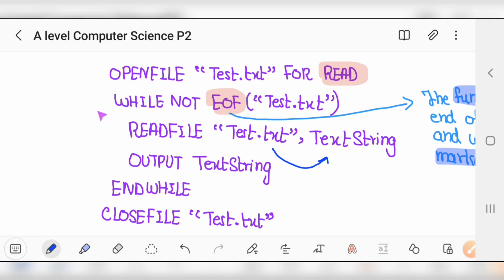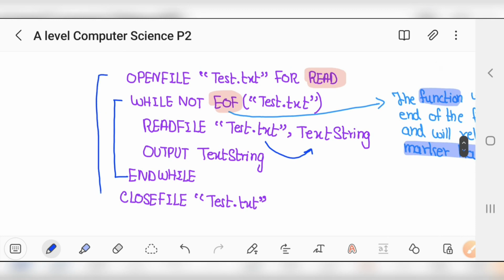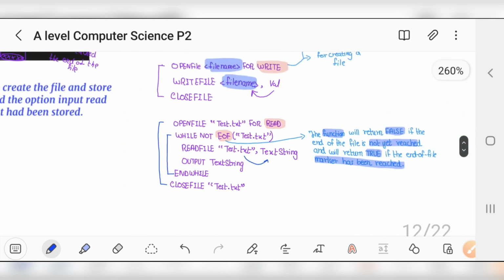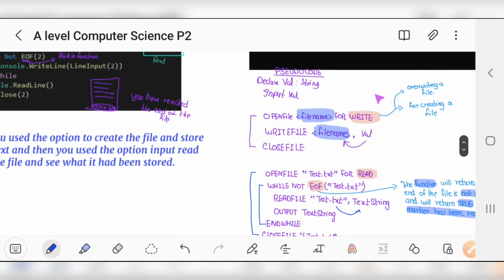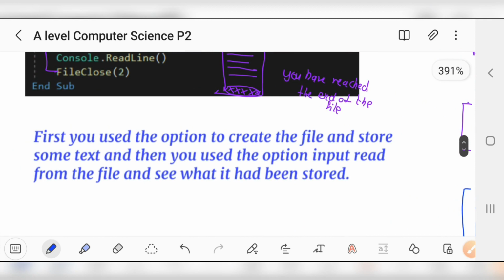So it will keep on continuing until end of file. It will keep on reading the line, and then that line will be stored in here, and then it will give an output. And then you're going to close the file. Okay, so you are writing a file and you are reading a file. First you need to use the option to create the file and store some text, and then you use the option input to read from the file and see what has been stored.